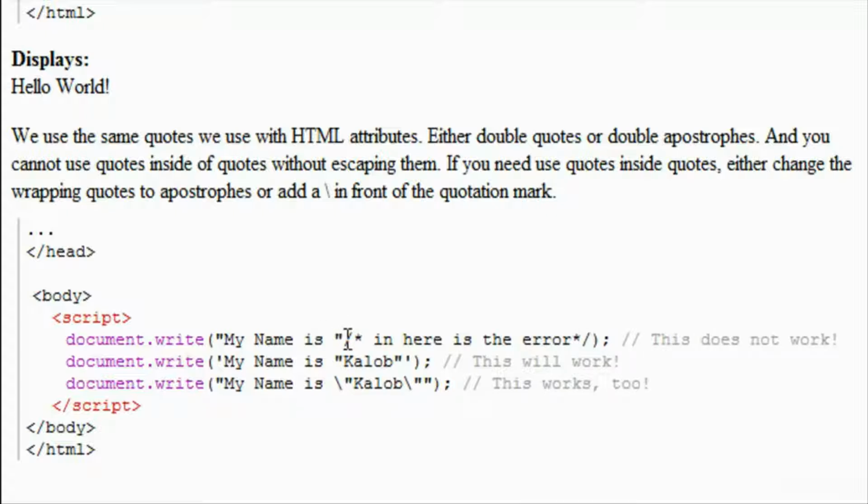is our error. Now what we could do instead is we could change our outside quotation marks to apostrophes, like so, and use regular quotation marks inside. That works perfectly fine. Alternatively, we've got another method we can use.